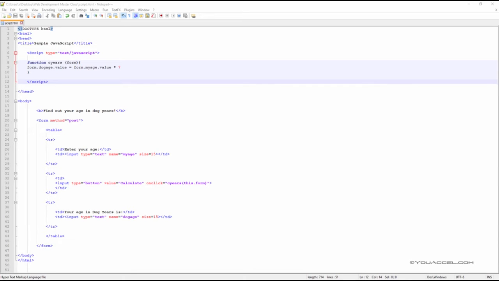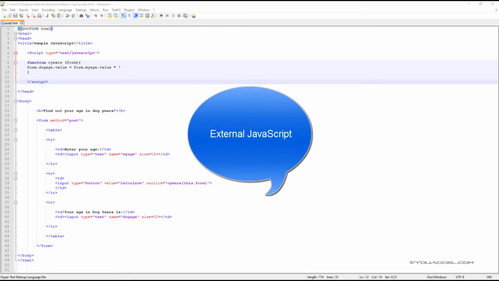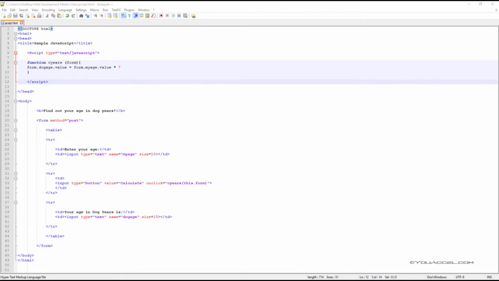JavaScript can be inserted into a separate document and called when necessary. This is known as an external JavaScript file. You might recall we did the same with our external CSS file. Let's take the JavaScript function in our previous lesson and insert it into a new file.